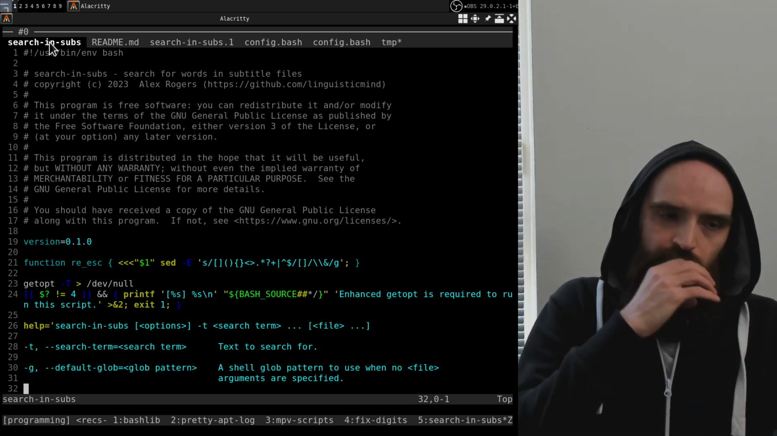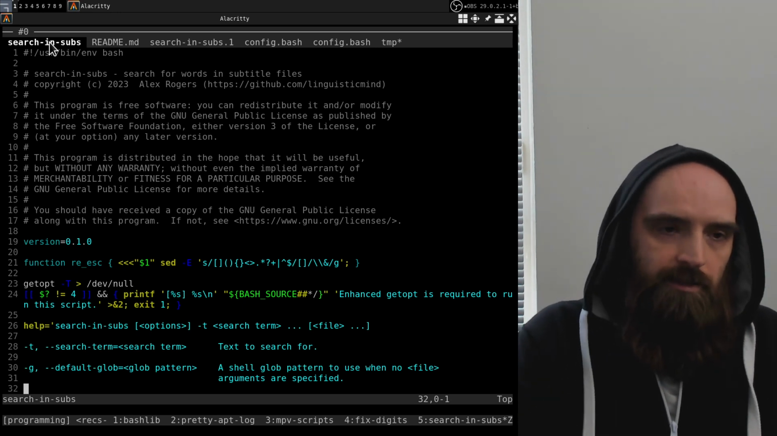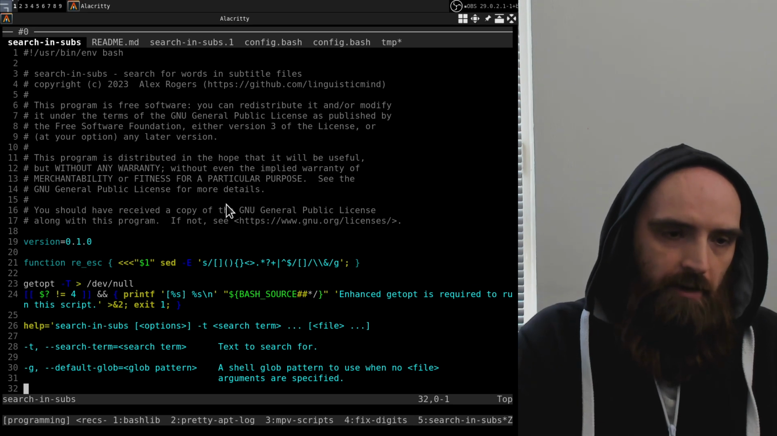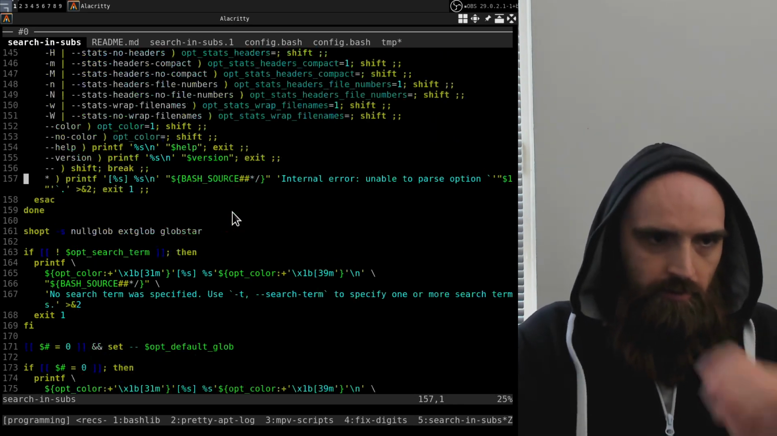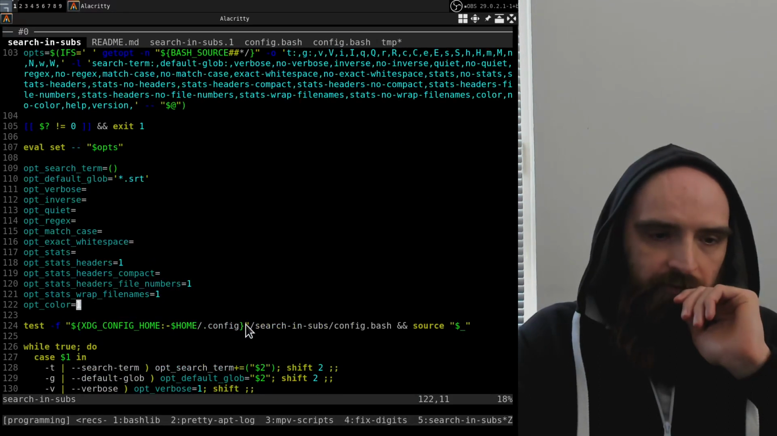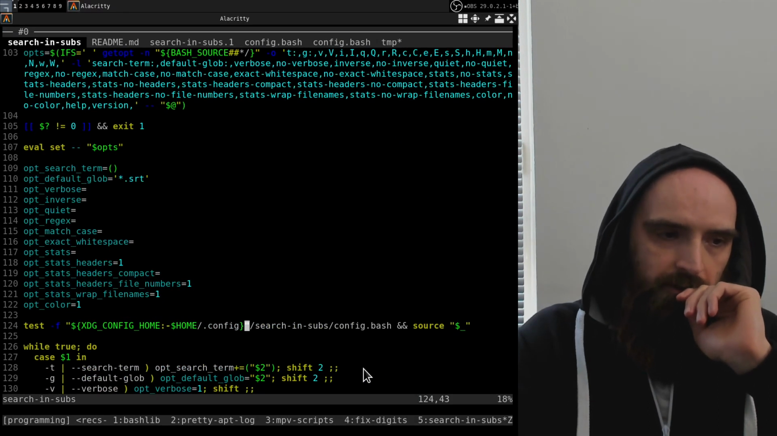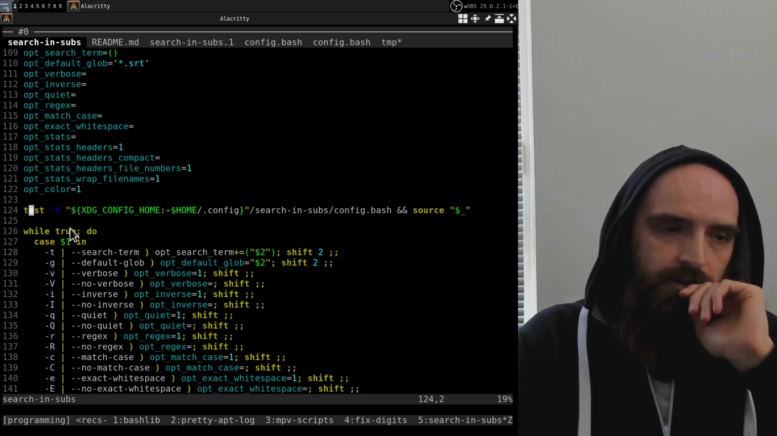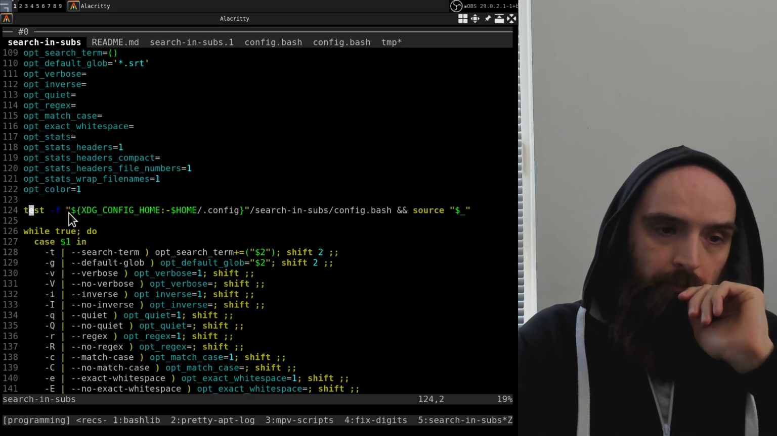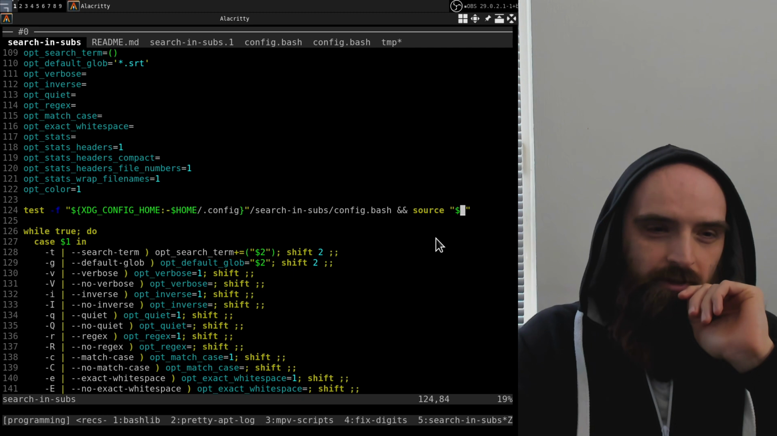So let's take things one step at a time. Let's first set up that cache directory. I already have a config directory set up here. What this line does is it tests whether this file exists, and then it sources the config file.